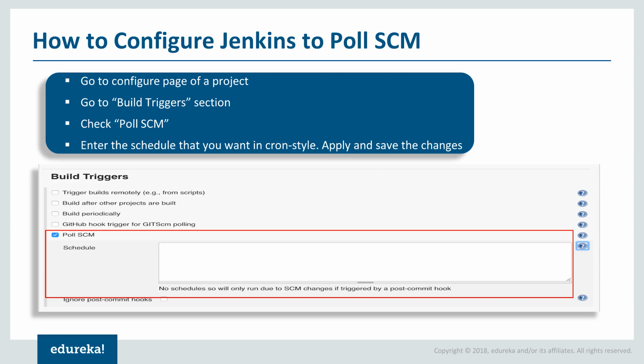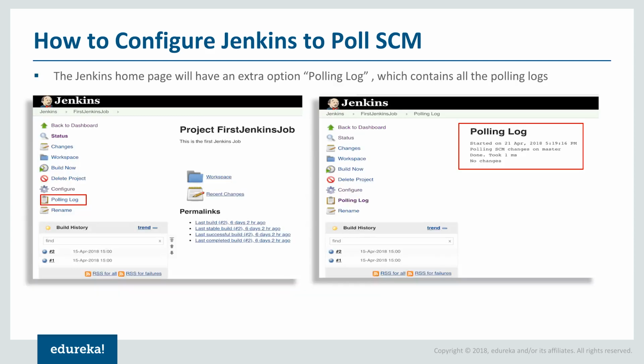If you see here, this is how it looks like. You are on the build trigger section. When you put a check mark, this box will appear, and you have to give the frequency, how frequently you want your source code tool to be triggered. So how does it look like? If you see here, then you can just go to Jenkins homepage. So one extra option will be available called polling log.